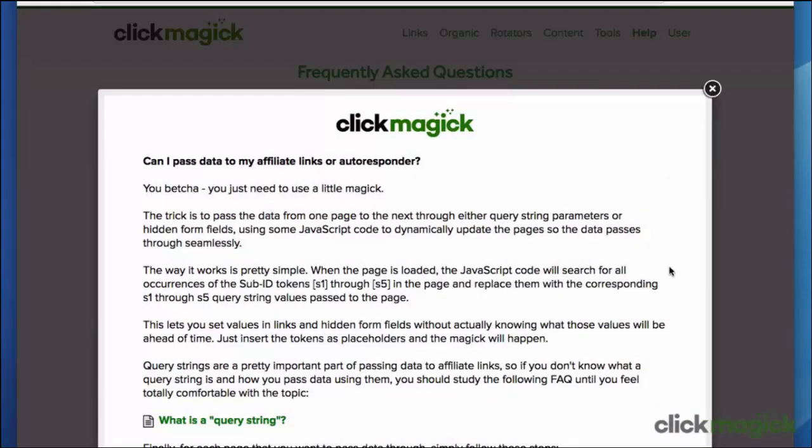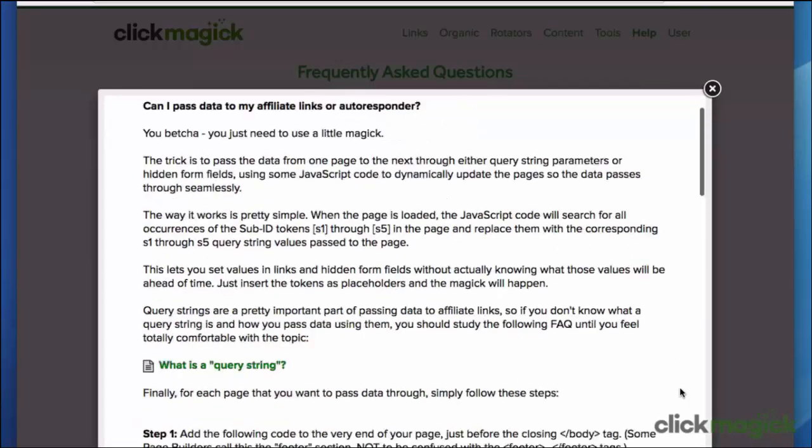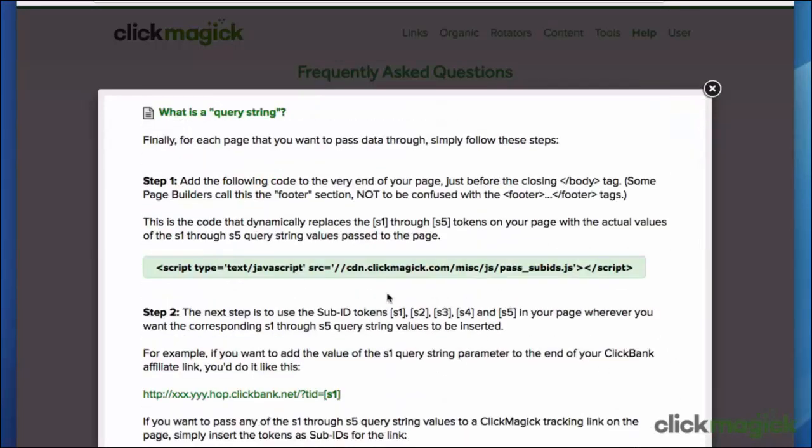This FAQ explains everything I'm showing you in this video, and I encourage you to read this. The first step of the FAQ explains that you need to add this one-line piece of code to the bottom of the page right before the final end body tag, which looks like this. Now, if you're editing your landing page directly in HTML, adding this line of code should be very straightforward. Just copy the code and paste it into your page.